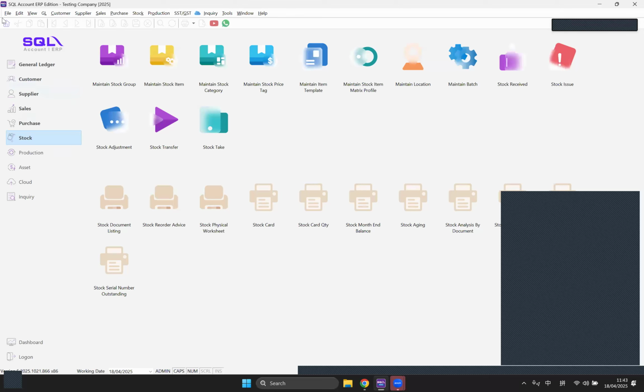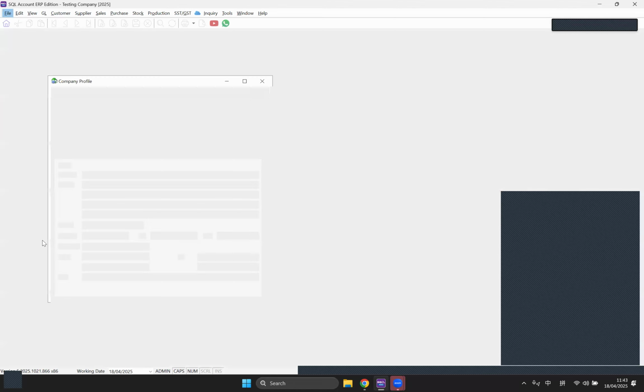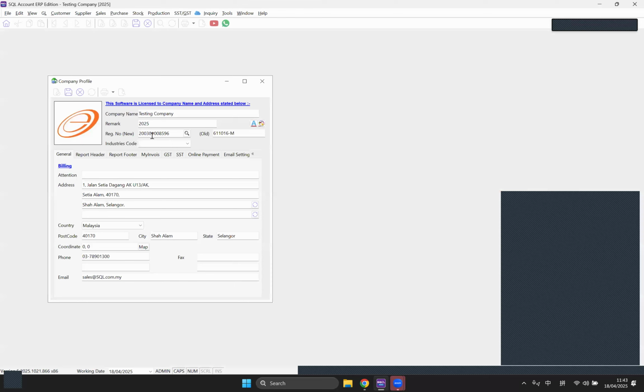Okay, so first you need to go to the file, company profile. Okay, make sure this one, the SSN number, you search already. Okay, this one, for example, I put as resource solutions. Hold on, I delete the data first. Okay, let's say this is your company name, right?